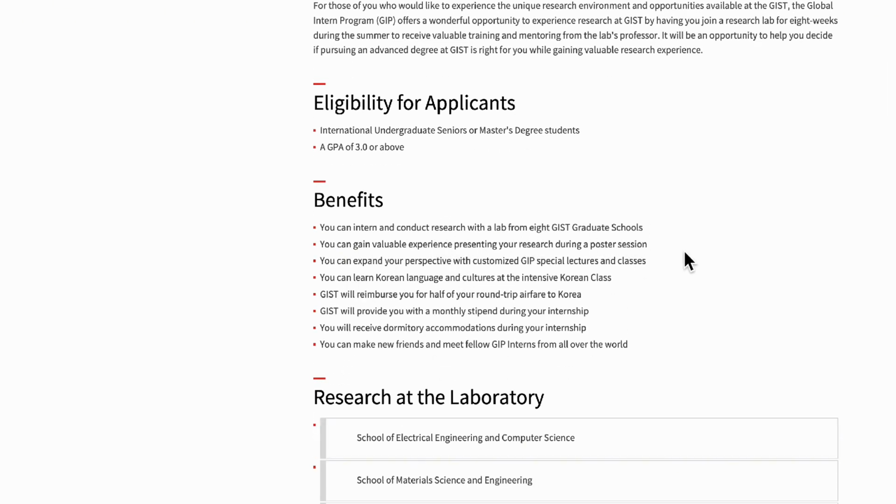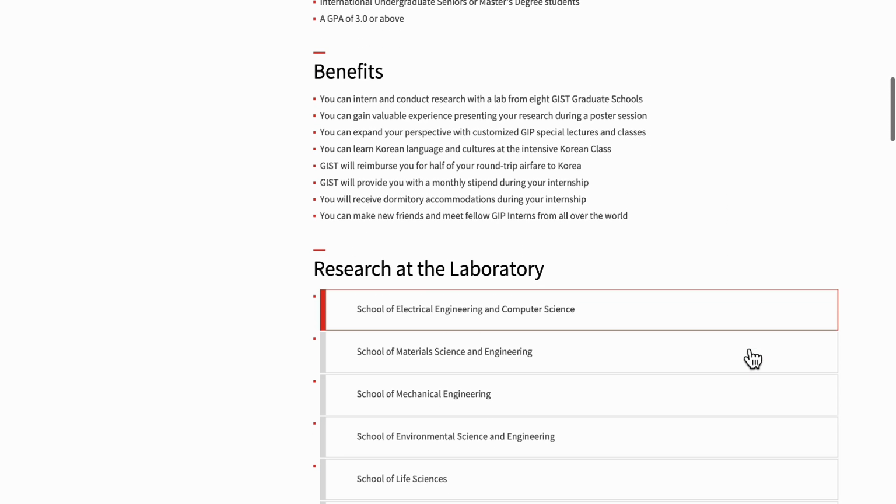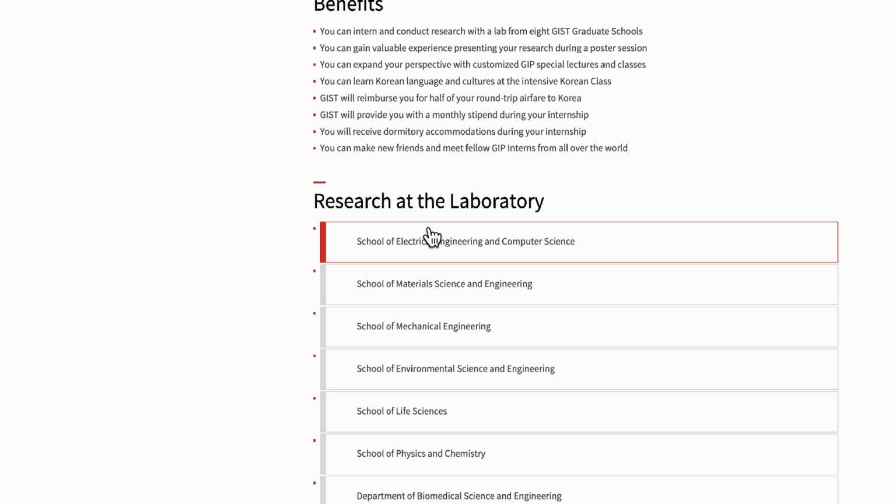Once you get this internship, you will benefit in terms of gaining knowledge, Korean culture, and cultural experiences in South Korea. You also receive dormitory accommodation during your internship. They will provide you with a monthly stipend. Half of the airfare will be covered round trip. And it's a good thing to explore as young as you are now.